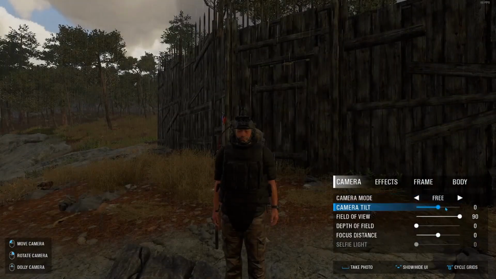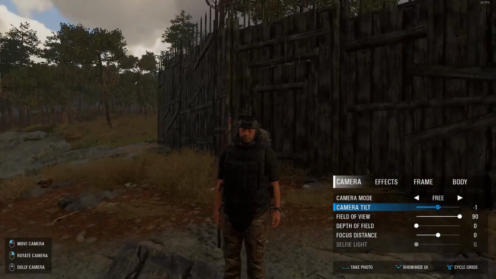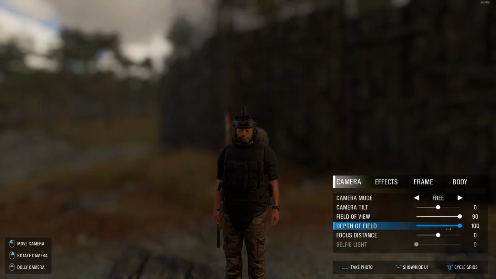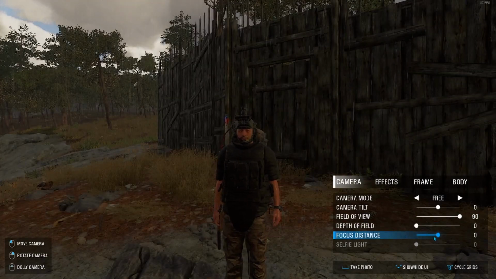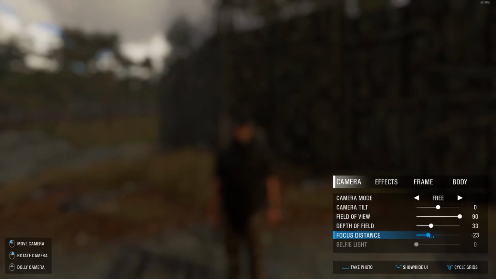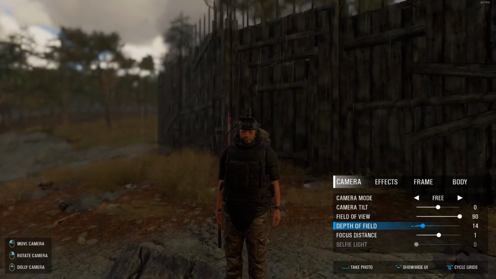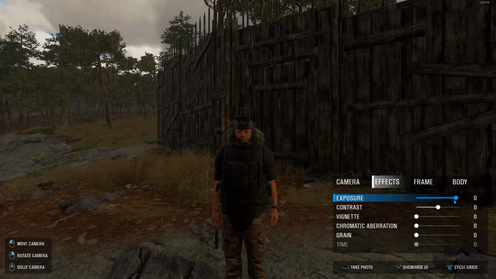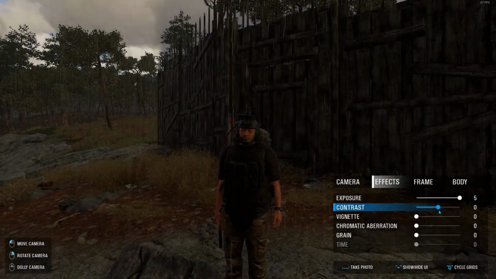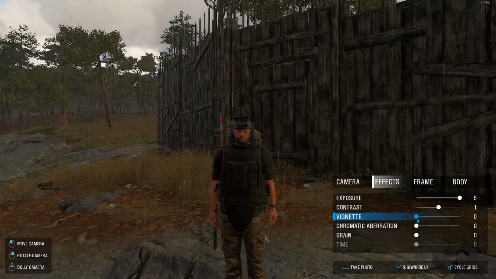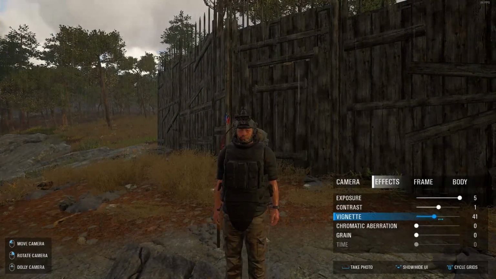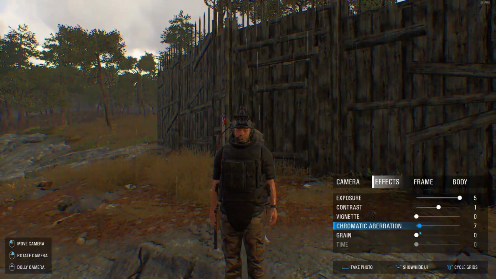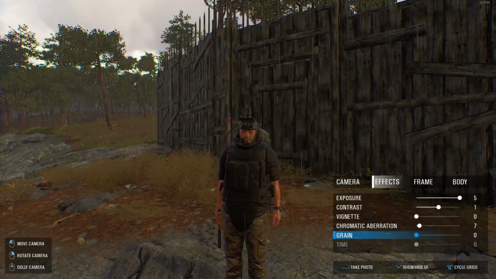Then you can mess around with a couple other things like the camera tilt, which is pretty cool. Then your field of view, your depth of field, which will change the blurriness, and then your focus distance will depend on what your depth of field's at, so you can put both of them at 0 if you want. Then you have your effects, so you have your exposure, you have your contrast, you have your vignette, I can't say that word, and chromatic aberration, which is pretty cool, and then the grain, which is pretty cool.